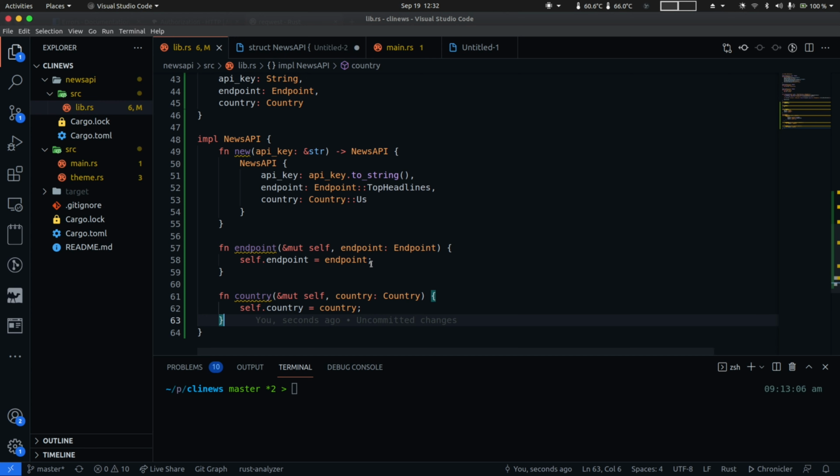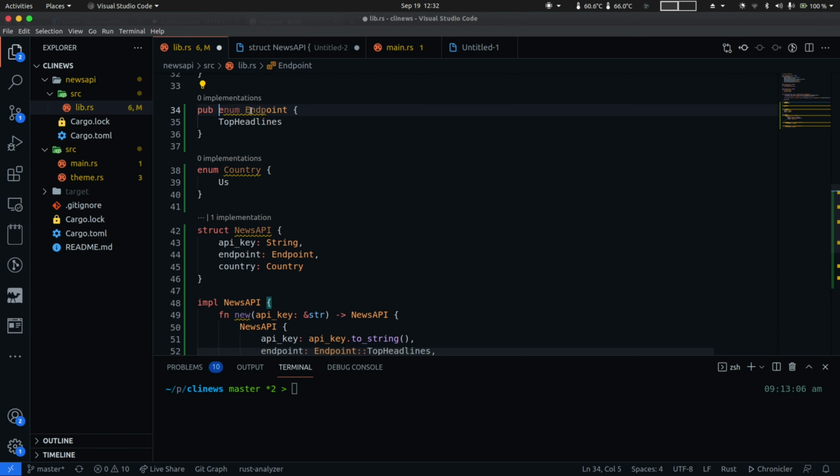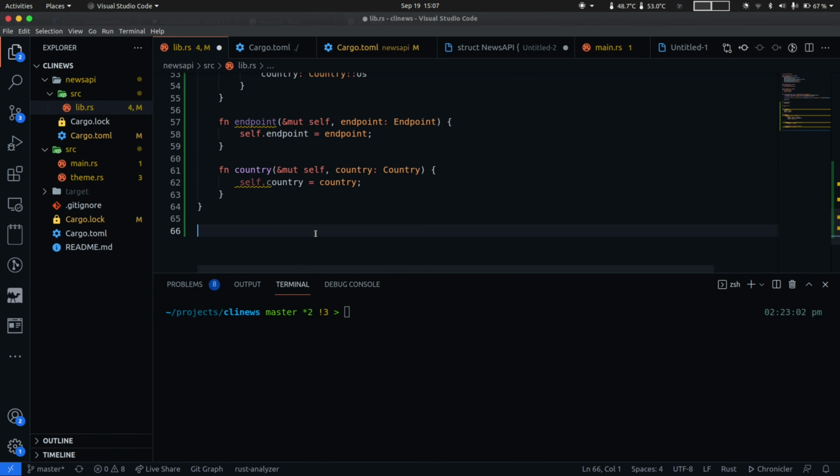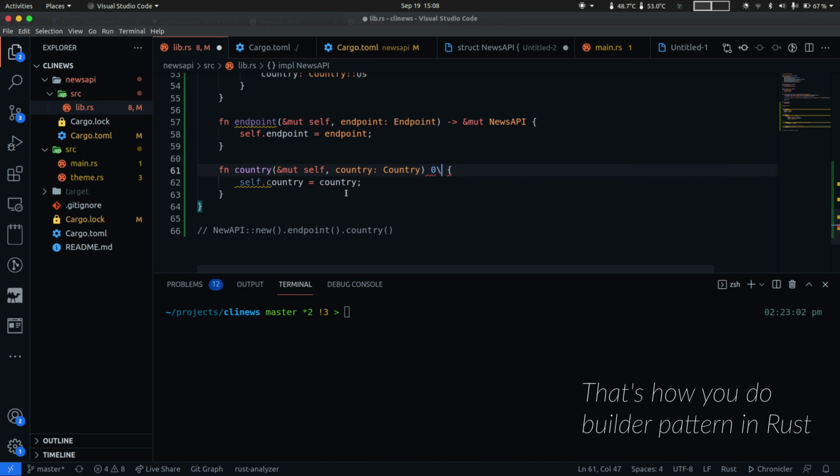And in order to let the users set the endpoint and the country, let's make the type definitions public. And additionally, let's make a small change to the endpoint and the country method so that we can chain the method calls like so. And in order for us to do that, we have to make a slight change to the return type and return a mutable reference to NewsAPI instance, and same for the country method as well.